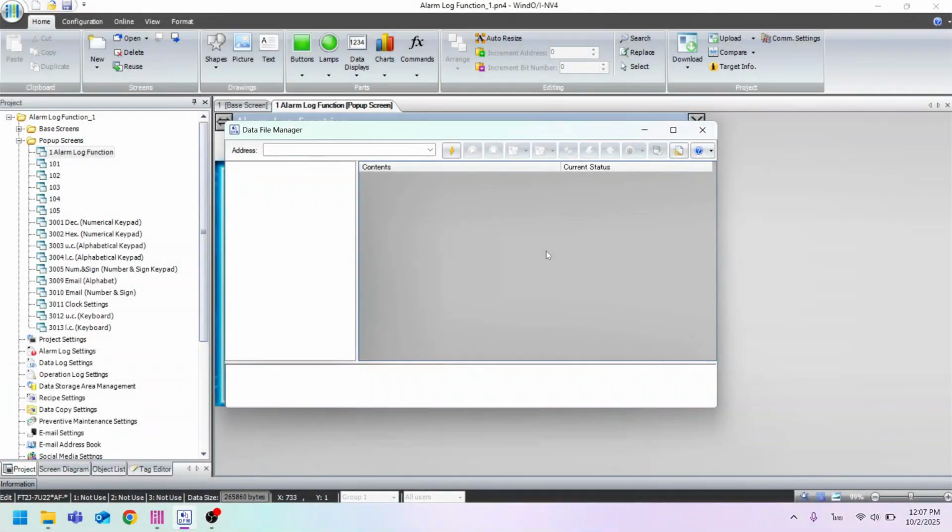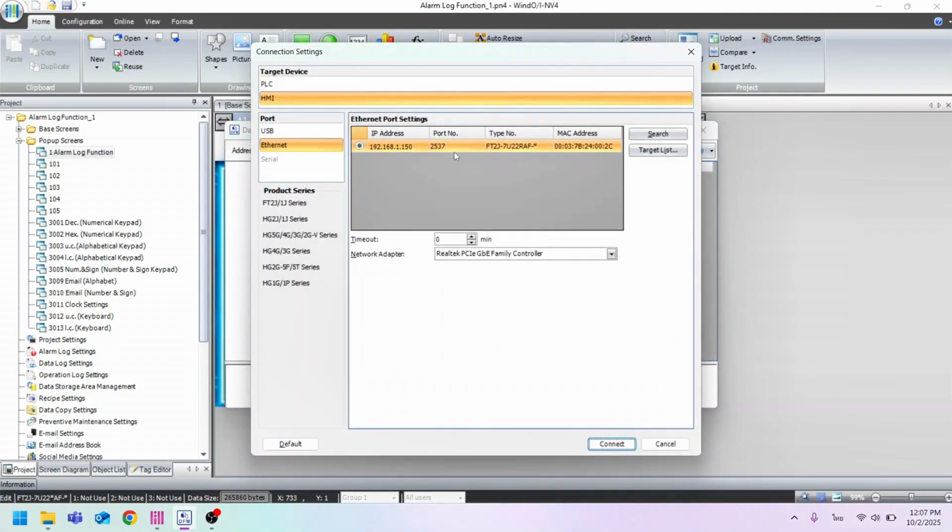In this next section, we're going to look at how to get the saved alarm log data from the HMI onto our computer. To do this, we'll be using the Data File Manager software, which is a convenient tool that helps us manage files on IDOC devices. First, let's open the Data File Manager program. When you launch it, the connection settings window will appear automatically. Let's configure the connection with the following settings.